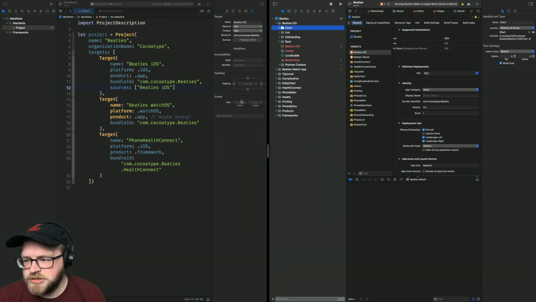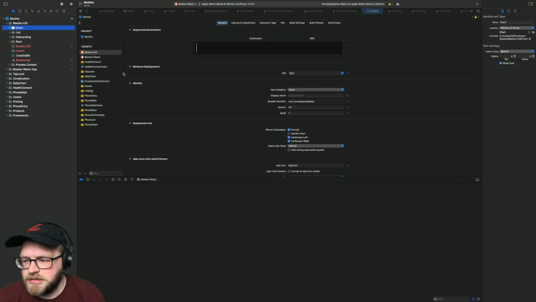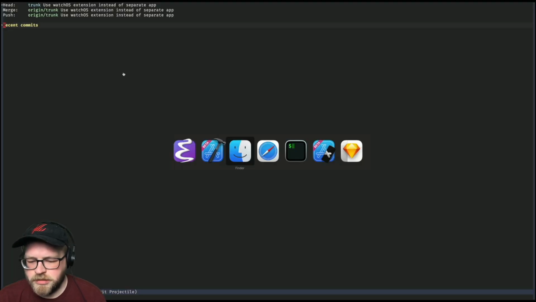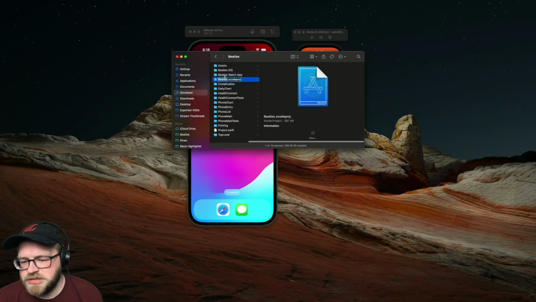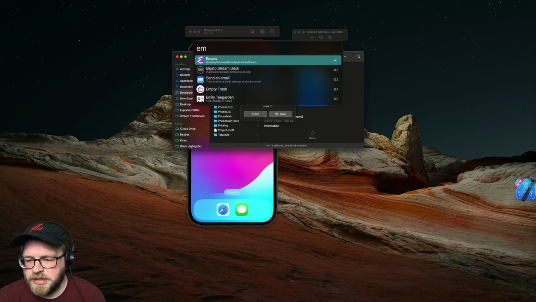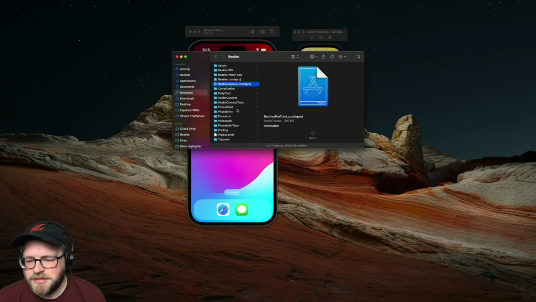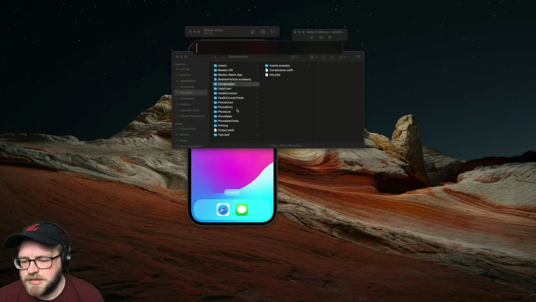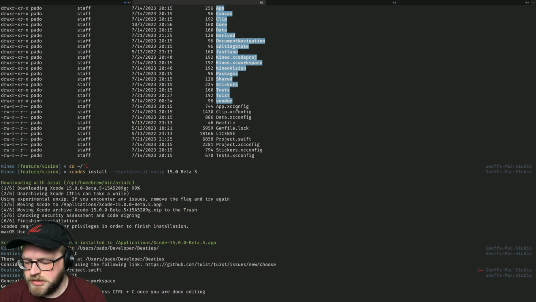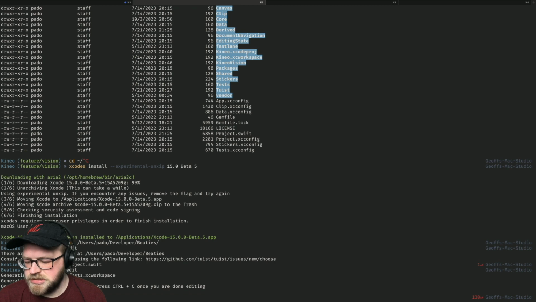Let's go ahead and just generate our first project. So what we're going to do is we're going to close this. We're going to rename our existing project BD's pre-Tuist. Yeah, close this. Get rid of that one. Yeah, we got BD's pre-Tuist. And then we're going to go to terminal, and we are going to just say tuist generate.